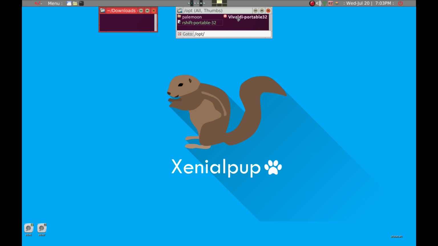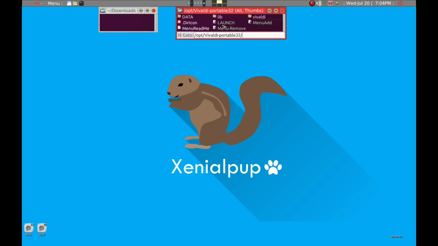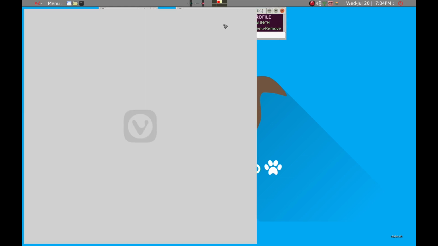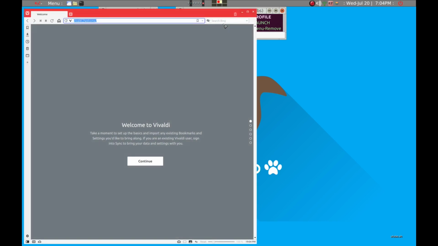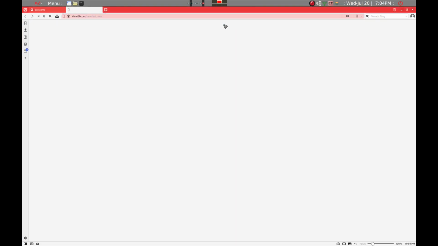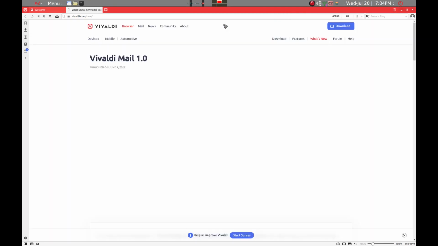So what you want to do is click it once, and then here is the executable file, this launch, L-A-U-N-C-H. You just click it, and it's going to start the program. So we'll see the initial program. Here's the Vivaldi that's working in Xenialpup, the 32-bit machine.